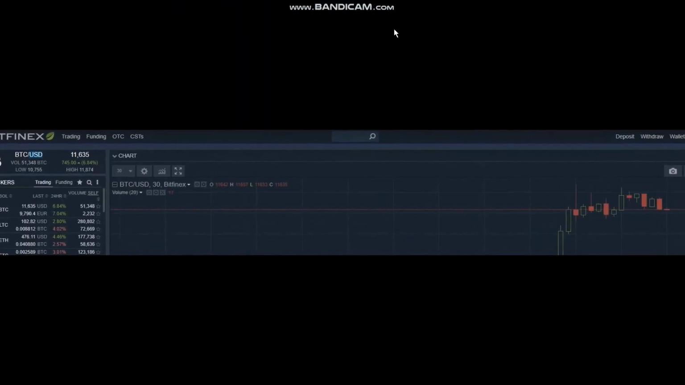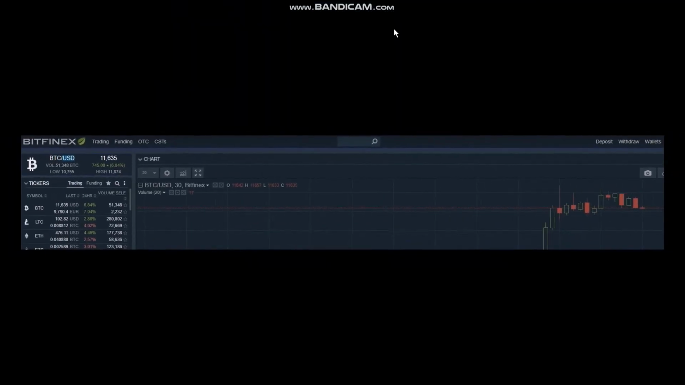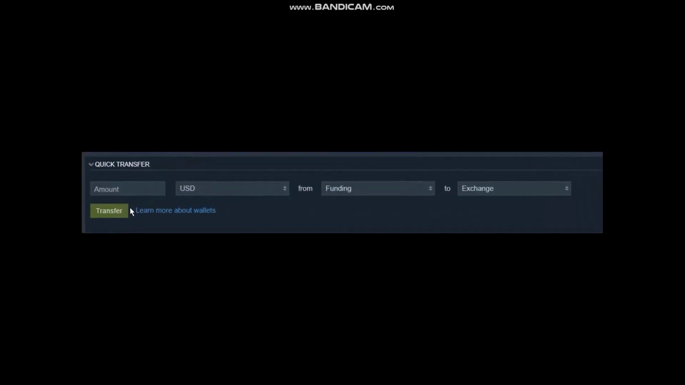And once you click on it, the next thing you need to do is transfer some money to your margin wallet. So simply click on this option that says wallets right here. And once you click on wallets, you can see the quick transfer. Now enter the amount, and then transfer it to your margin wallet. Select the option from funding to exchange and from exchange to margin, and then click on transfer, and your amount will be transferred.